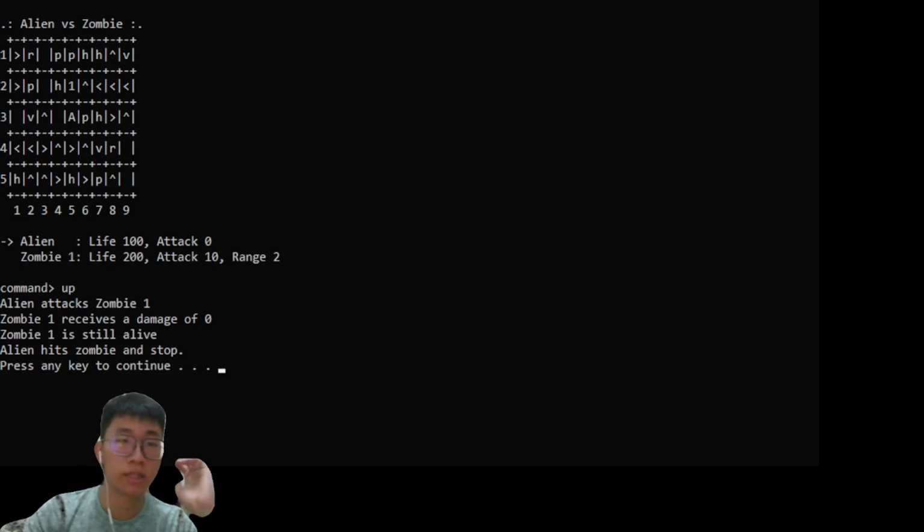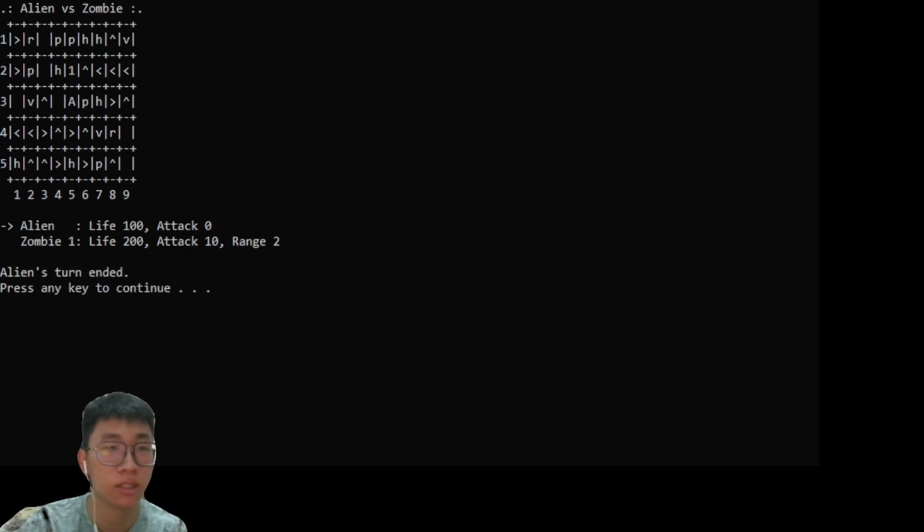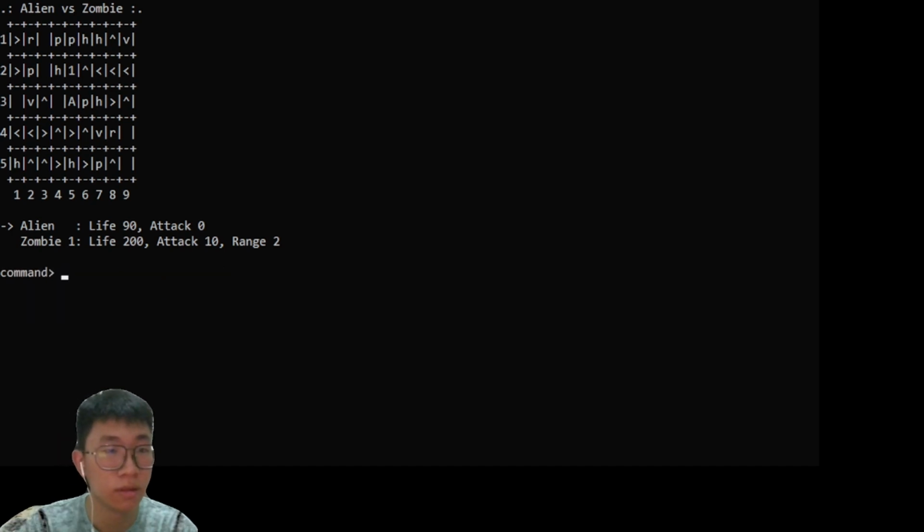So alien attacks the zombie one, but our attack is 0 since we didn't get any arrow that gives us the attack. So zombie one does not receive any damage, and alien stops as he hit the zombie. So alien's turn is ended, and alien is in the range of zombie one. So the alien receives a damage of 10. It's our turn now. So let's go right now.